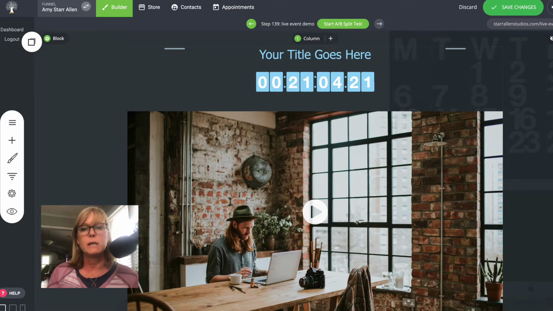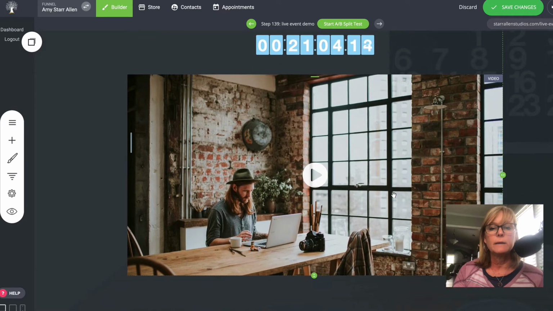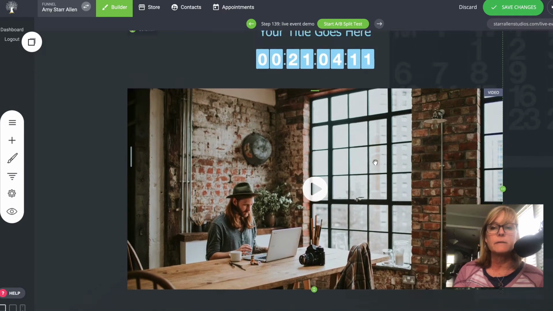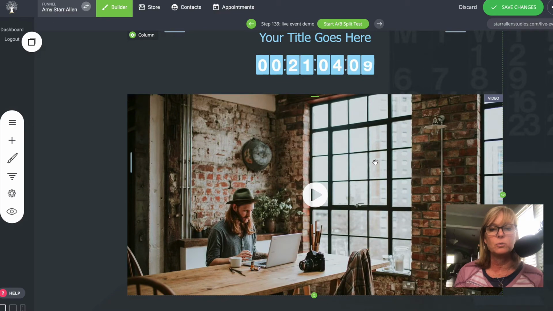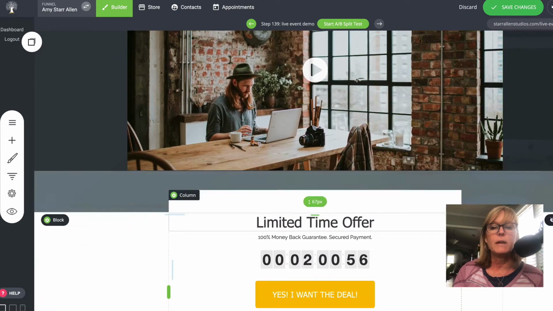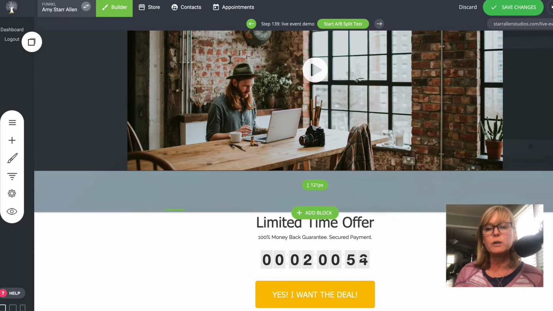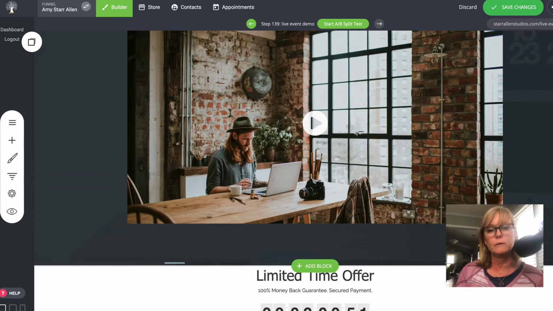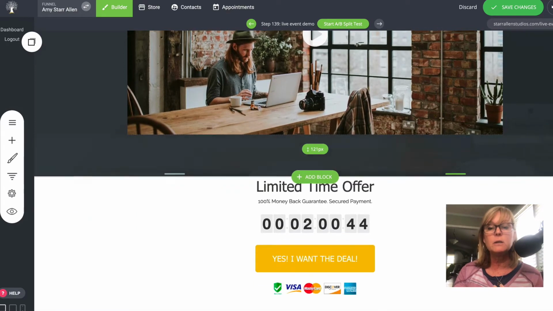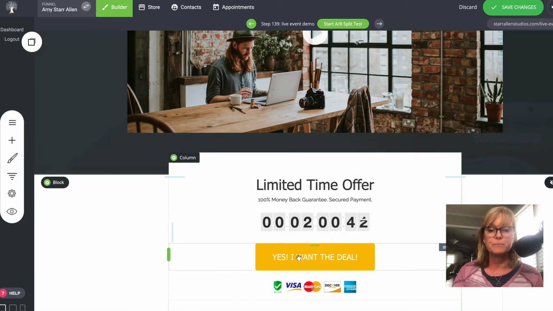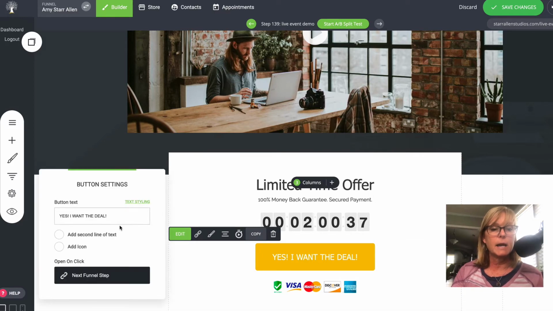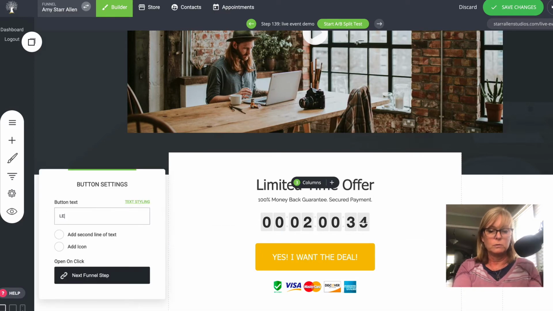So you get your page set up, so you add your headline. We're going to come back to this video because I'm going to show you how to embed your live video right here. But then underneath here, you want to have whatever you're going to have on the page underneath your video. So if you're doing some type of training and you want to give people the opportunity to purchase something from your training, you can have a button here. This says, yes, I want the deal, but you can change this button to say learn more or whatever you want it to say.